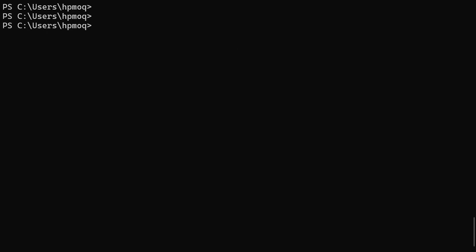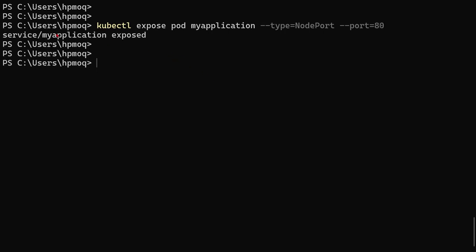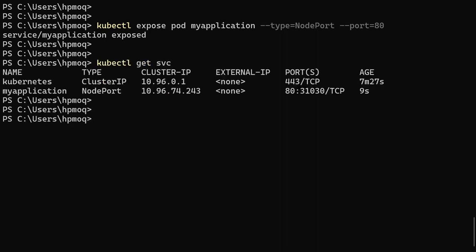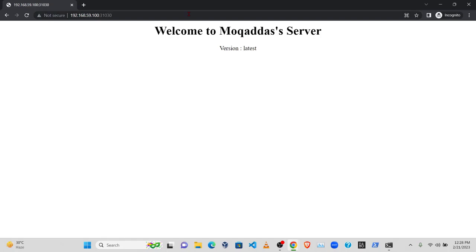Now, in Kubernetes, we have to expose our application to connect. To expose, we have a command. We have to give the application name and assign some options. Our service is successfully exposed. How to get it? This is my application name. This is the port we can connect to. On this IP address, we can successfully connect to our application.